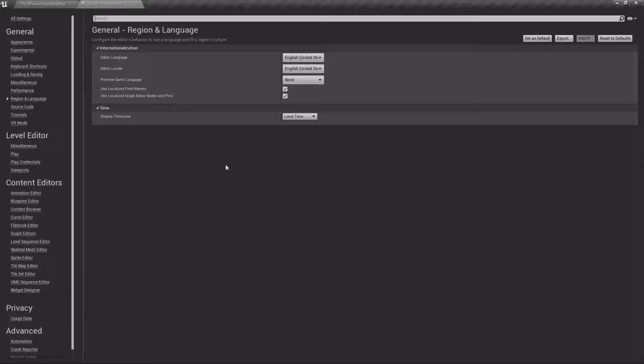Region and language are important because not only does it change the editor language, by default it's going to be your local language, you may wish to change it, but it changes your preview game language if you're using localization.